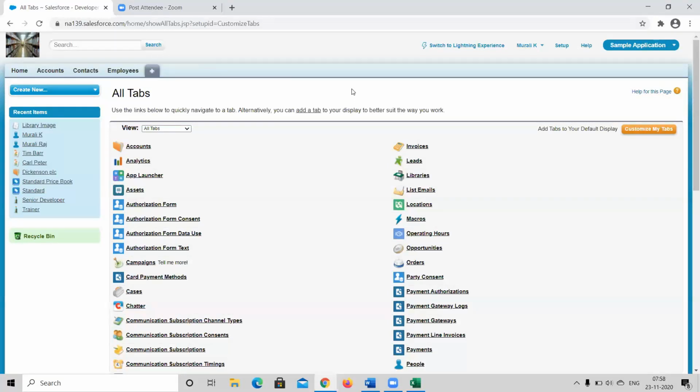So thank you all. We have learned how to create an application, how to create an object, and how to create a tab. In the coming session, we'll talk about how to create fields and data types and all these things.